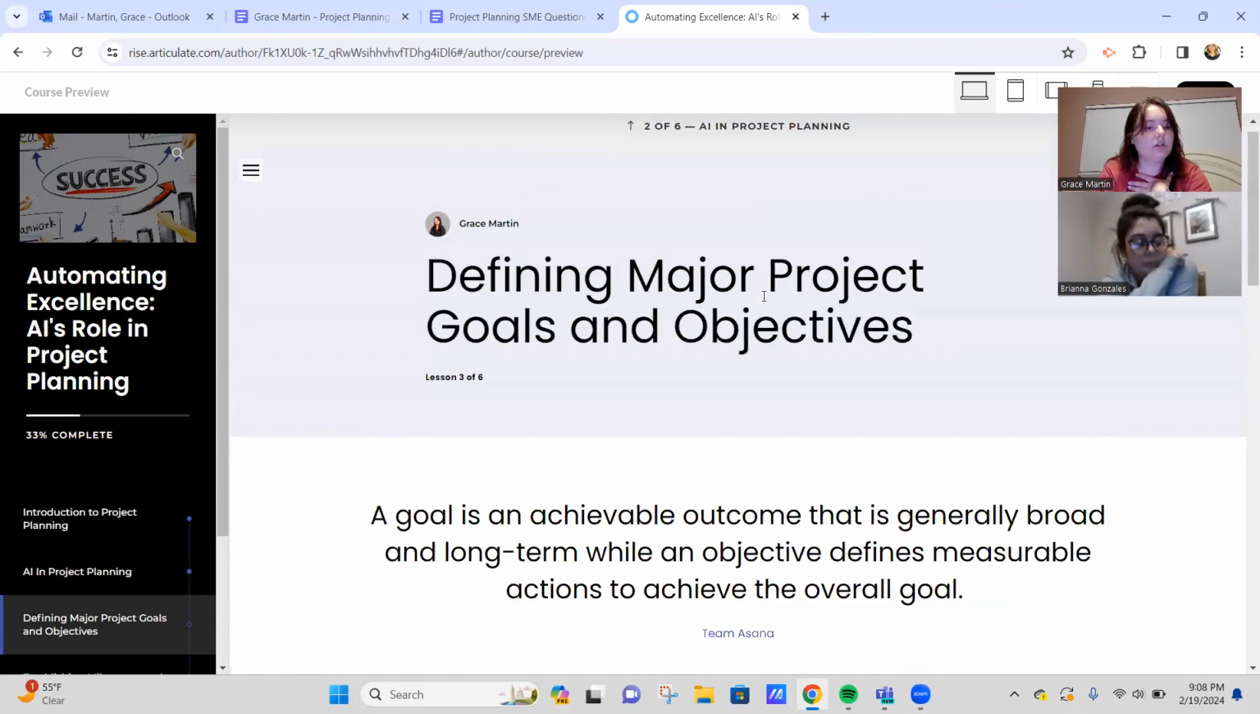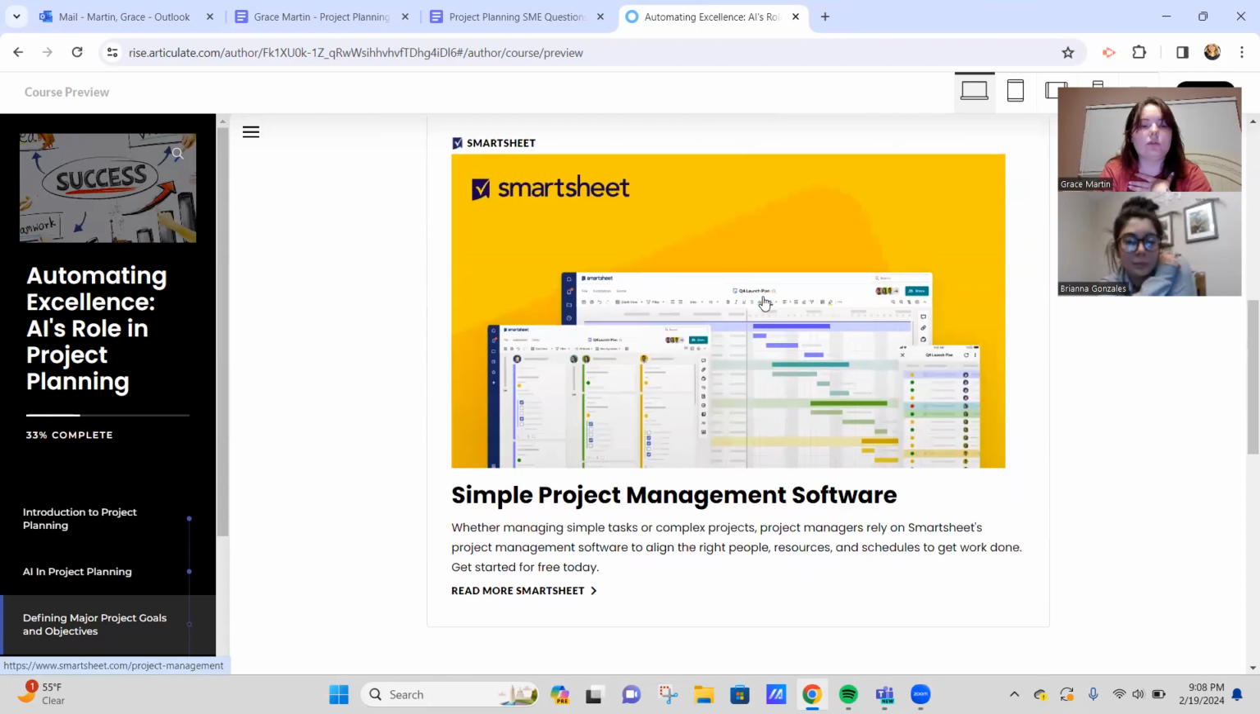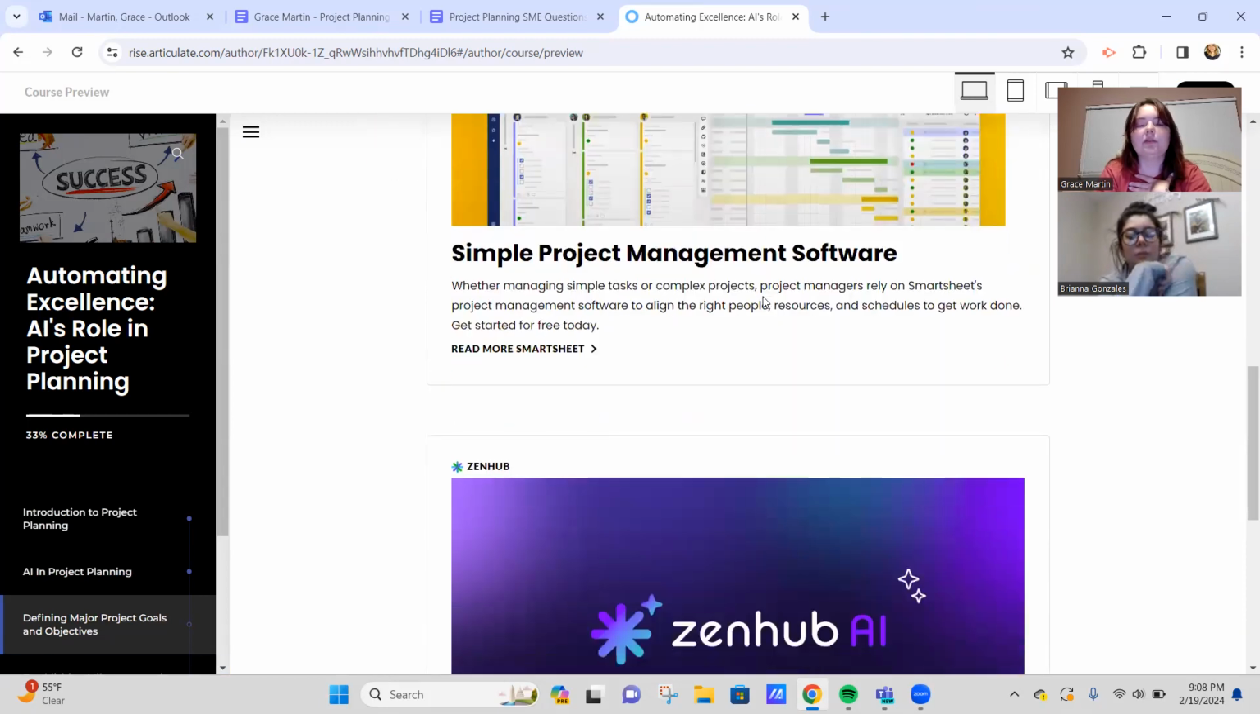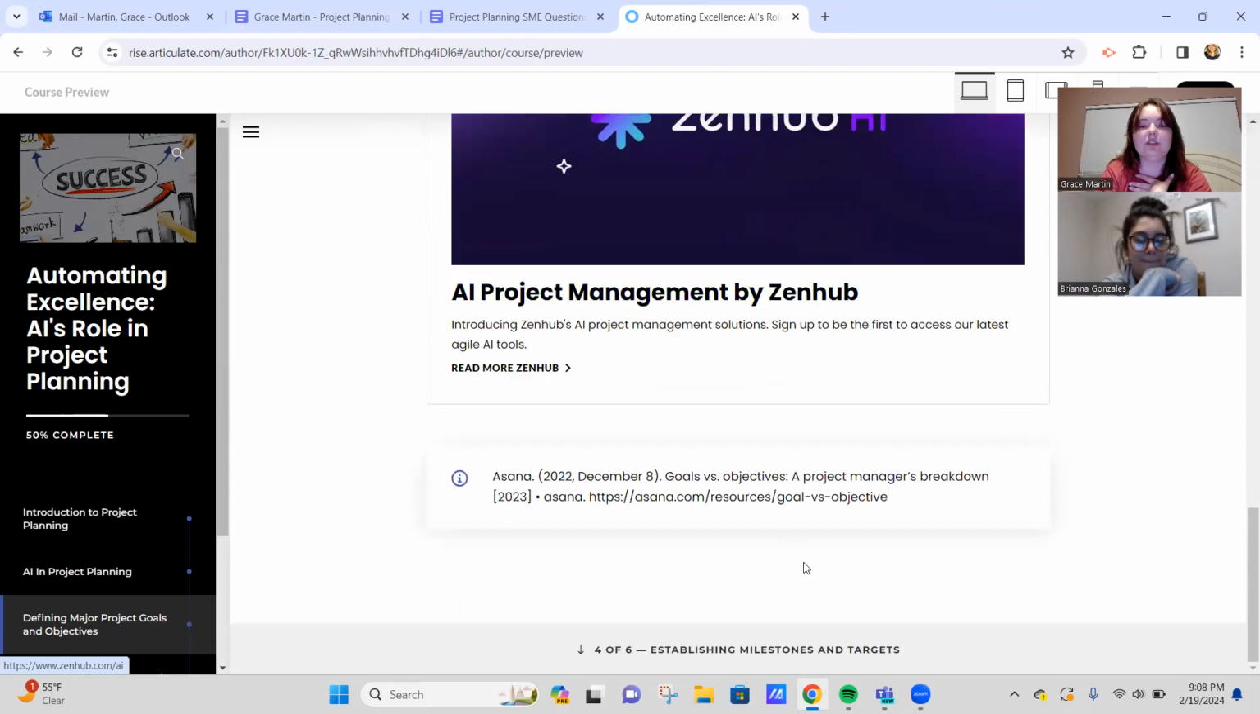This one needs to be worked on a little bit more. It's just defining major goals and objectives. And I've included some of the AI software I want to look into that can assist with defining major goals and objectives.